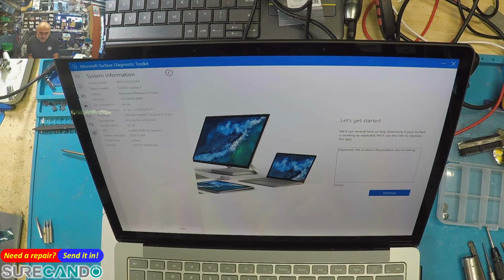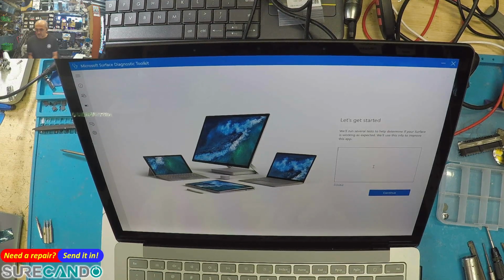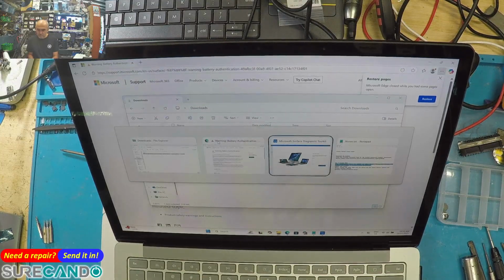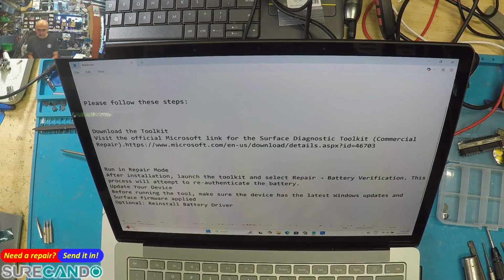Right. System information, settings, telemetry, surface warranty. Right, okay. Battery. Re-authenticate the battery.